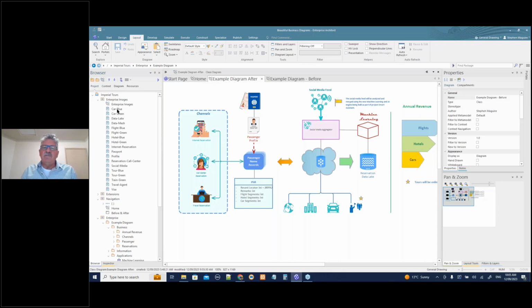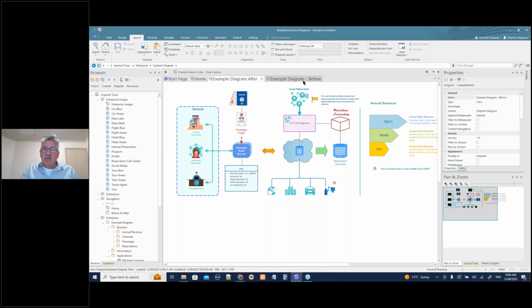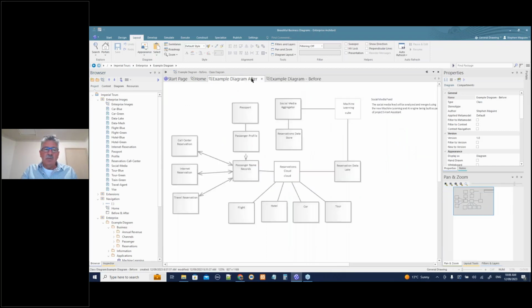I'm not going to have time today to show you everything that's available in Enterprise Architect, but I hope that what I do show you will give you an indication of some of the things that you're able to do. Now, back to our diagram before and our diagram after.